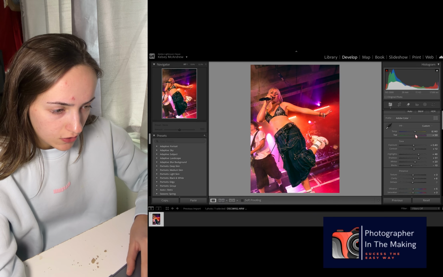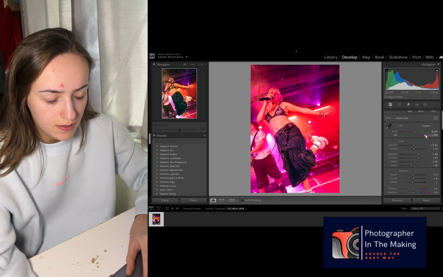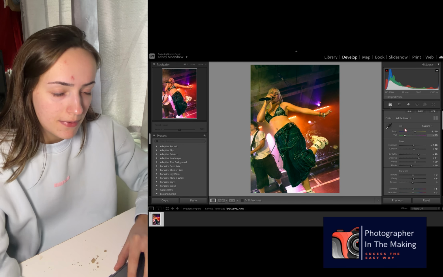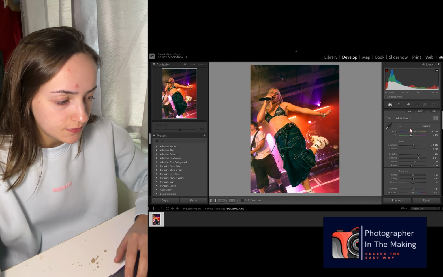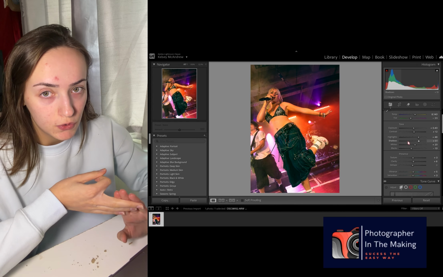Now for the tint, I'm going to go more to the green. You can see the difference here and the difference there. This looks much more natural in this light, so we're going to go down by a little bit, but again, not too much. Now we're going to go back to the highlights and the contrast and the exposure.